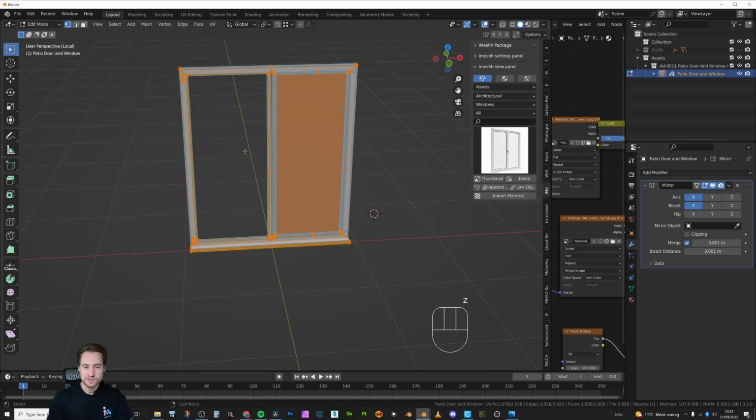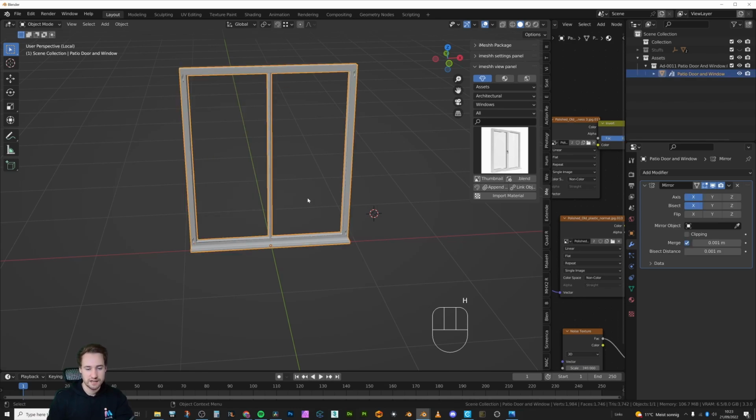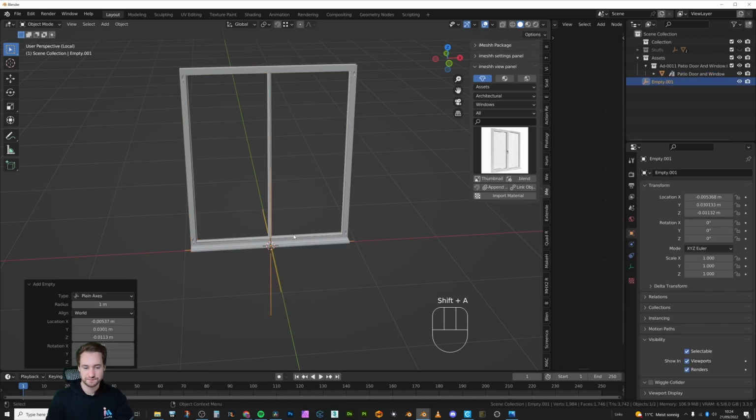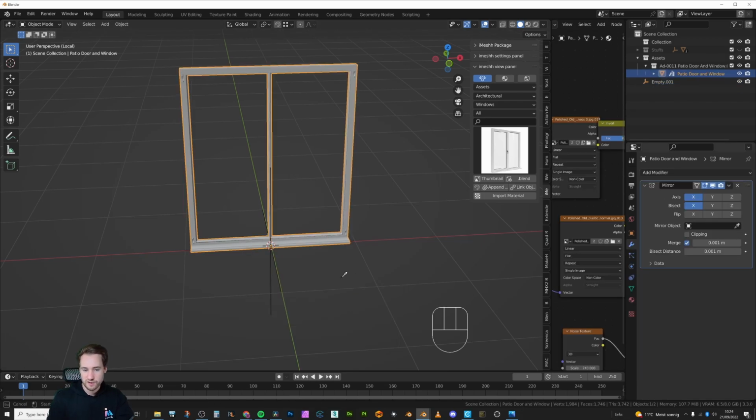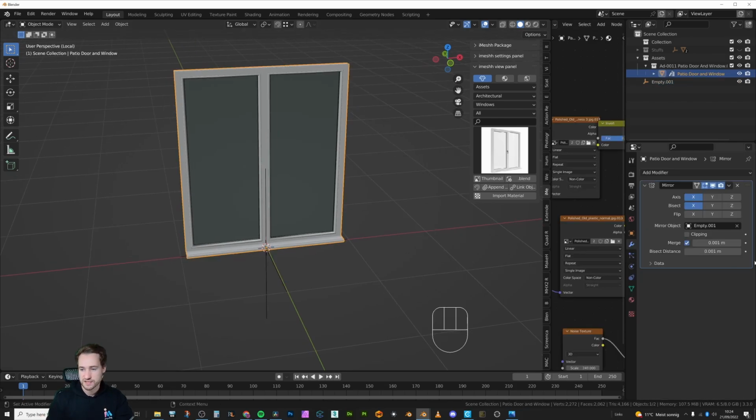But because we have a door here and this door is already in the right place, what I'm going to do is select this object. I'm going to do Shift S, cursor to selected, and then I'm going to add an empty object. And then I'm going to click mirror modifier and click on the empty object. And now it's going to be mirroring based on that object here.